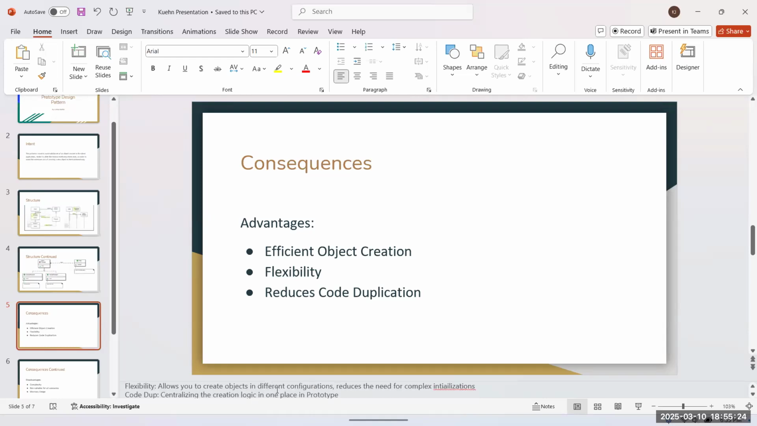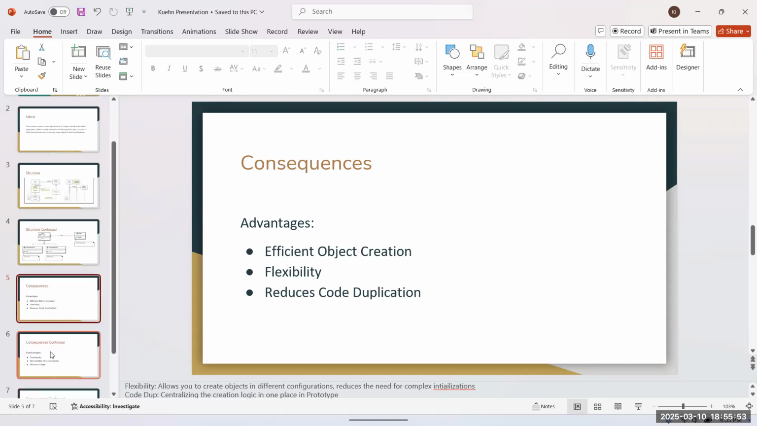And lastly, it reduces code duplication. It reduces it because we are essentially centralizing the creation logic in one place, in the prototype class, shape. So you're not having to have a bunch of different creation logic in all of your concrete prototypes. You're having it in just the main prototypes. It's nice for reducing code duplication, so you're not just writing the same thing constantly.